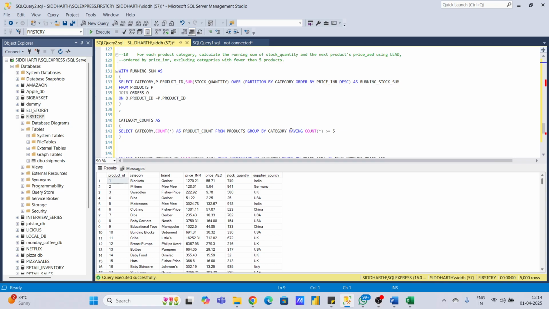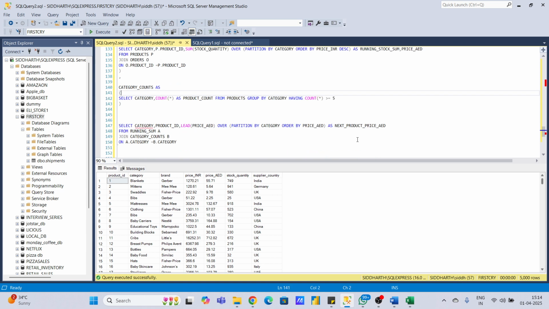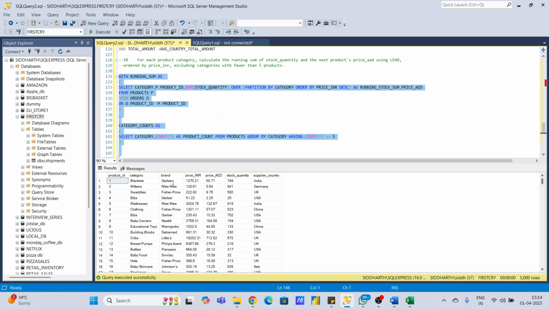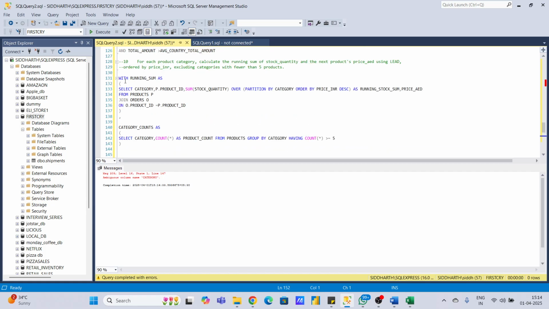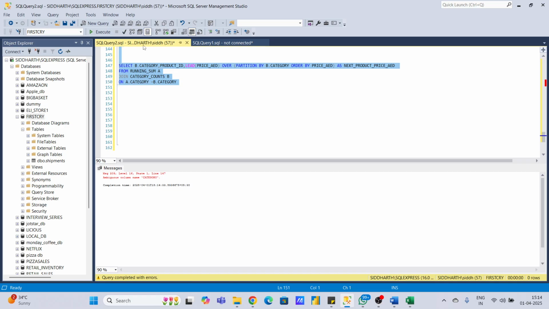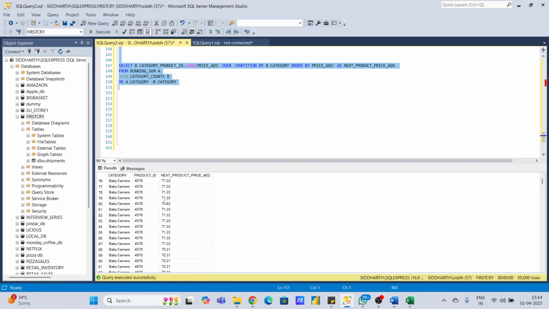Here only I need to add price AED. Right. So now this category is coming from the first table, which is category count, right? So it is coming from B dot category. Now I would run this query. In this column category, it is coming from B dot category only.